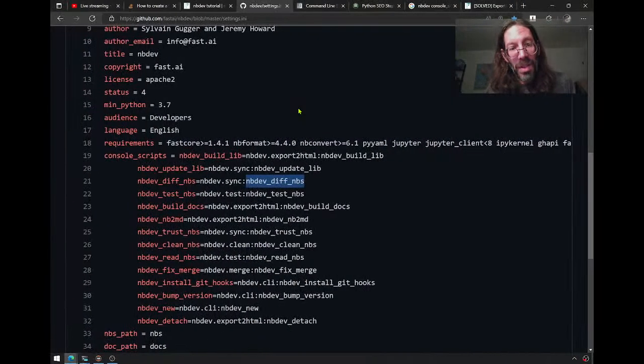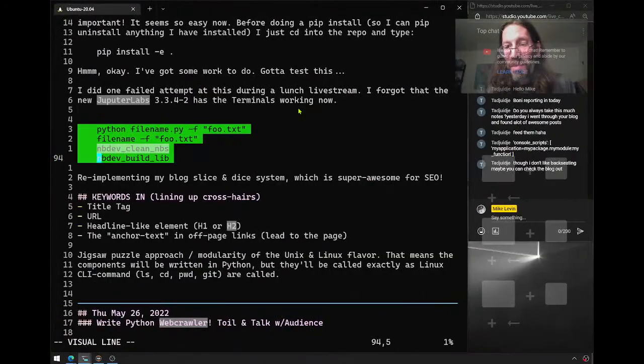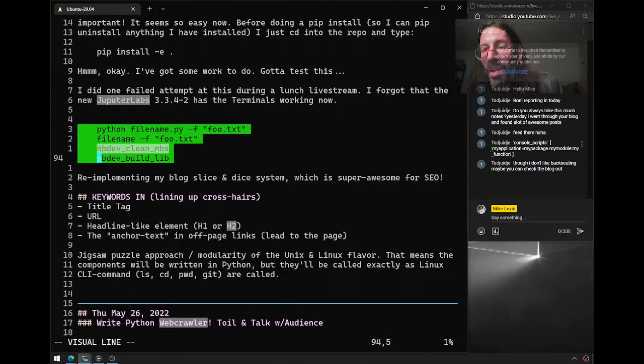So I'll take a look at if anyone's typing to me, and backseating, maybe check the blog out. No, I like the backseating. I definitely want you guys doing my homework for me.